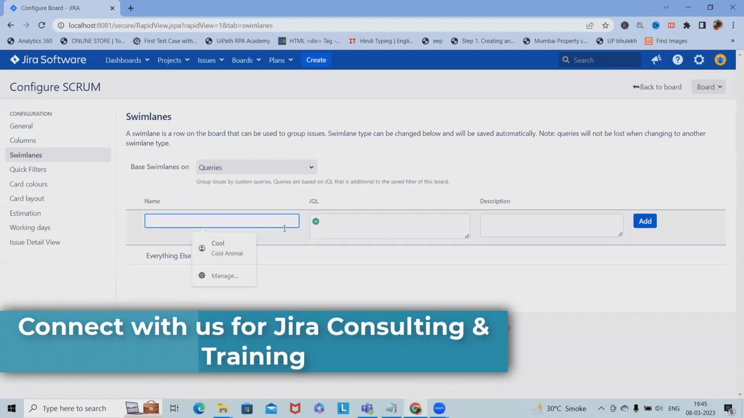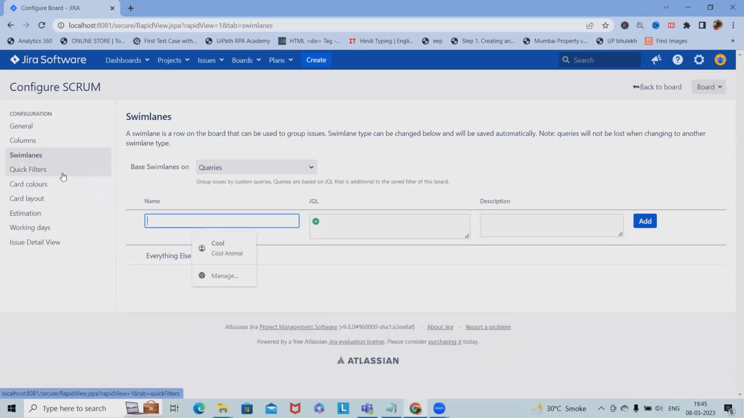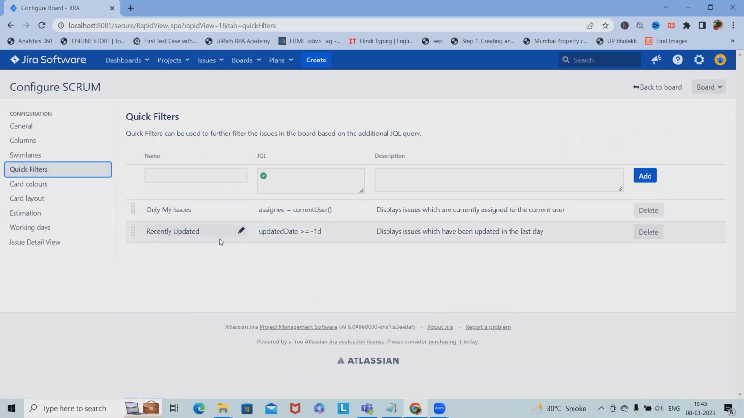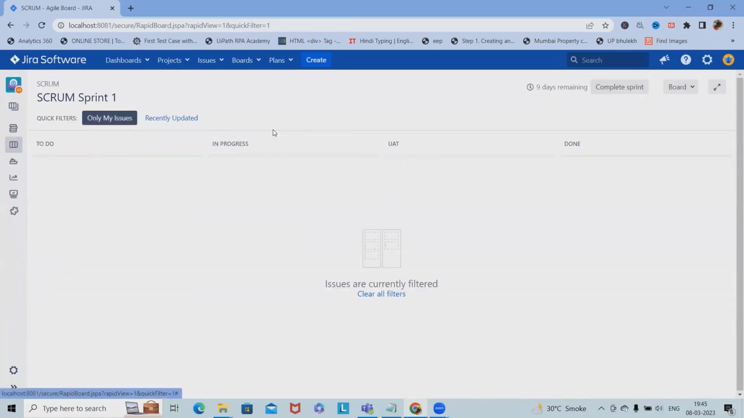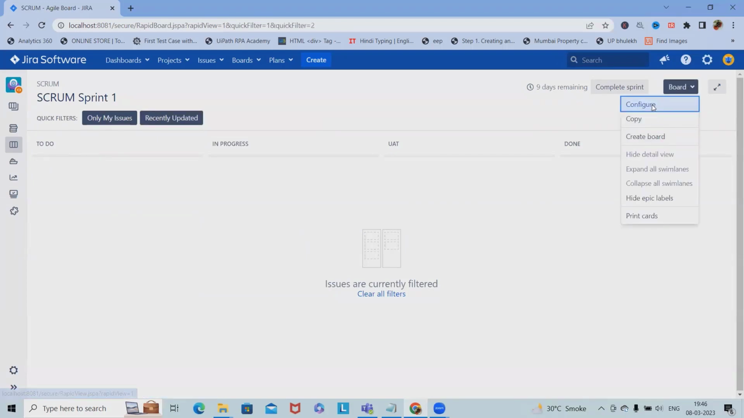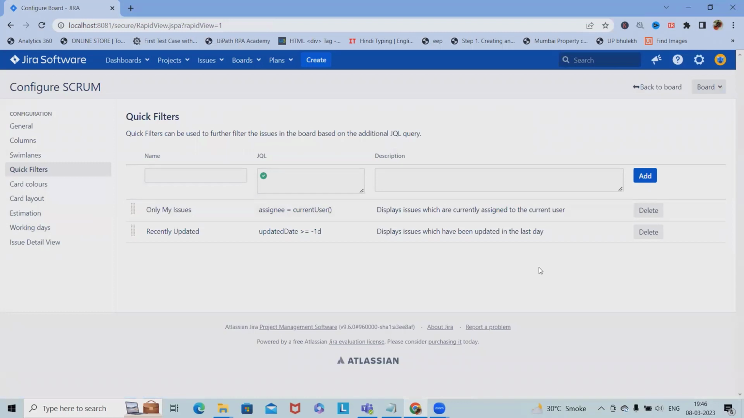So for this, I will also create one more video in detail so that it will be easy for you to refer. Quick filter is again a new quick filters, and whenever we'll have this quick filter, we can see these options are available. So I will create one more video for quick filter so that you will be able to understand how we can set or add the quick filter in our projects.